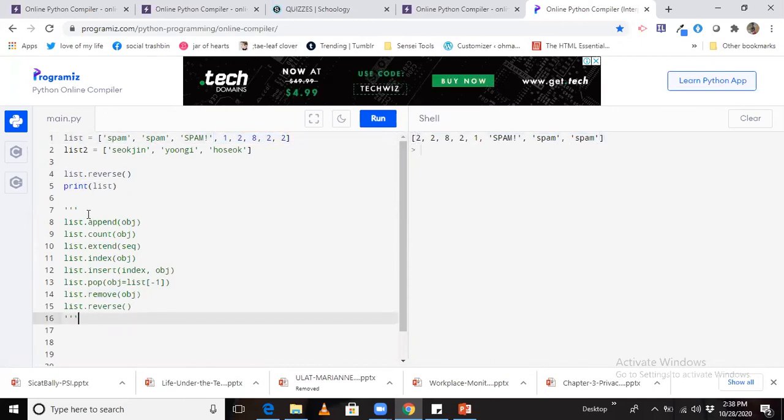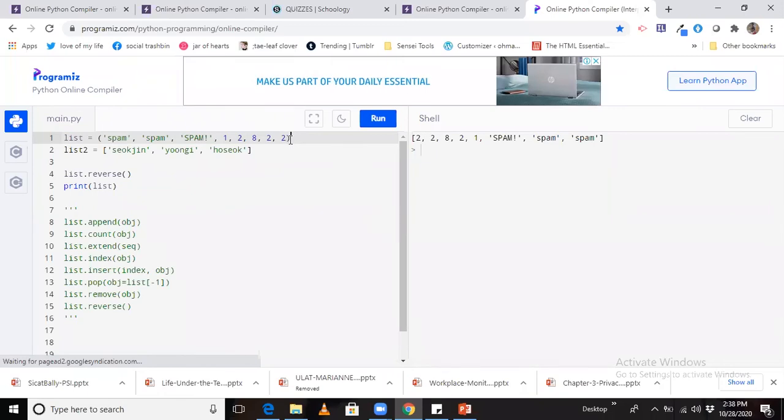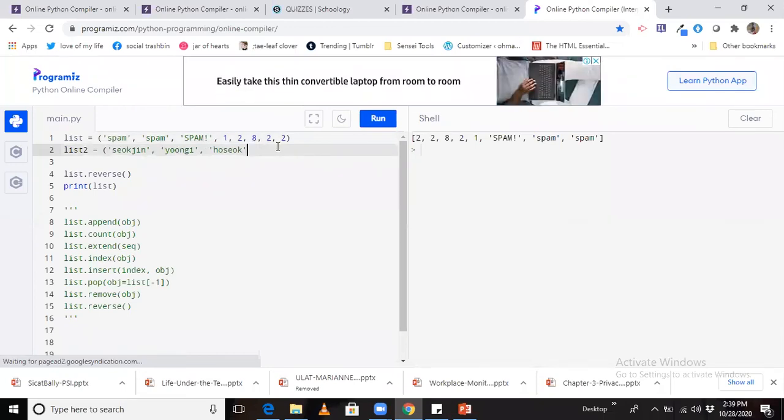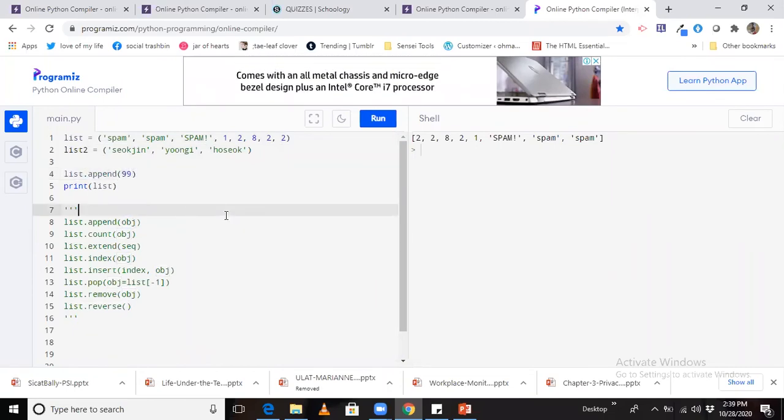Can we use these methods sa tuples? Let's check which ang pwede. Append. What is the output?